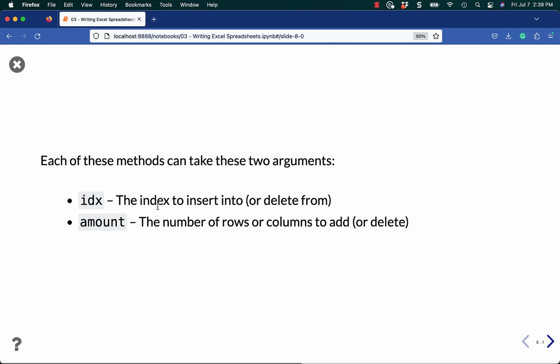IDX, which is the index to insert into. I don't know why they didn't just call this index like they did with the create sheet method. I think that would have been more consistent. But they called it IDX, so make sure you use that name instead of index. And then you have amount, the number of rows or columns that you want to add or delete.